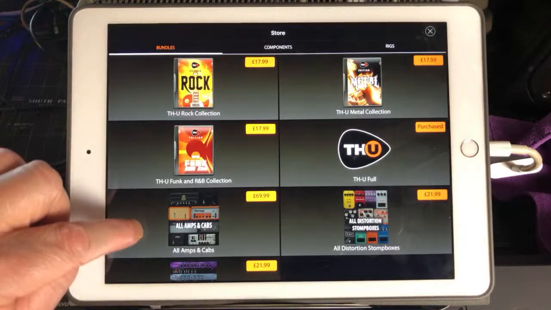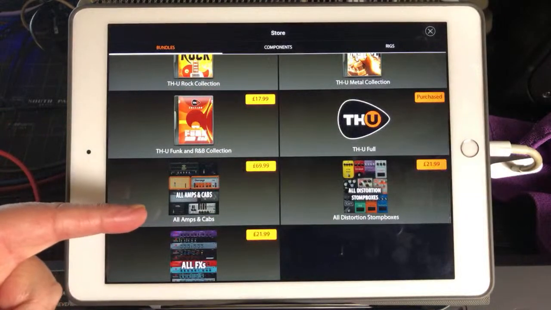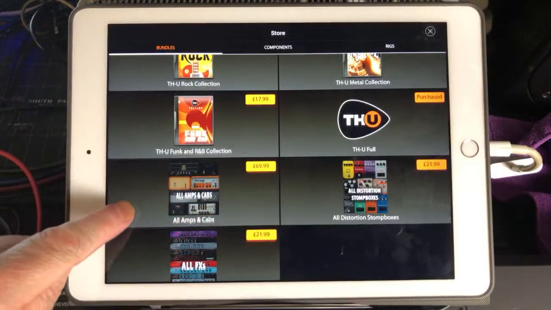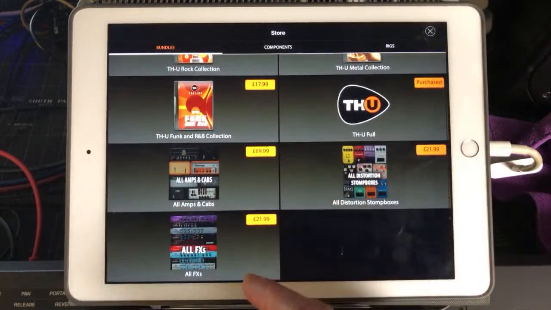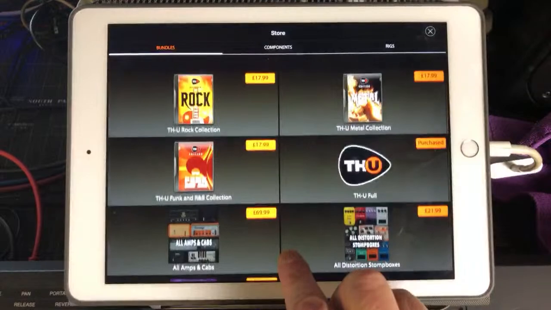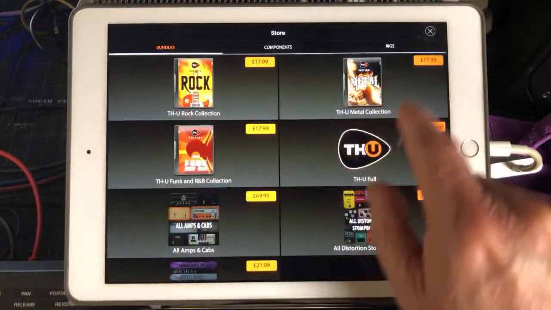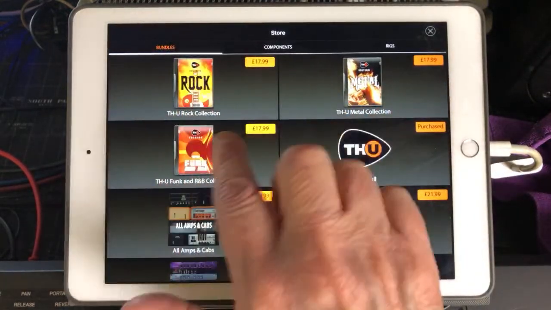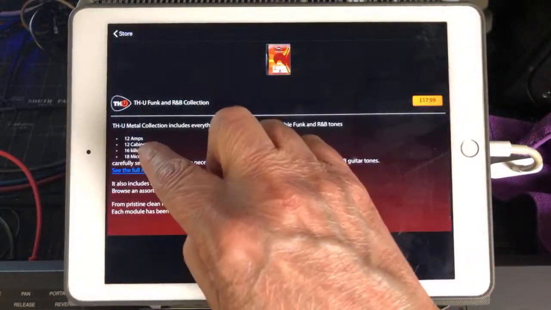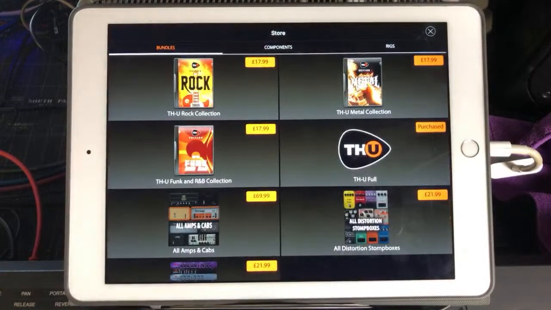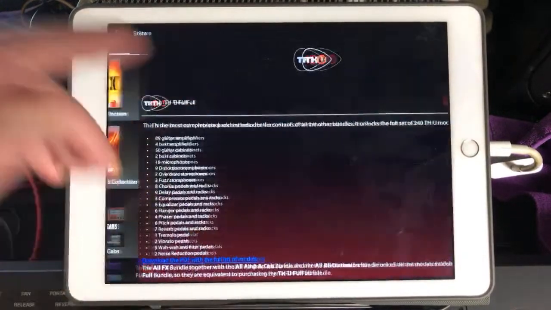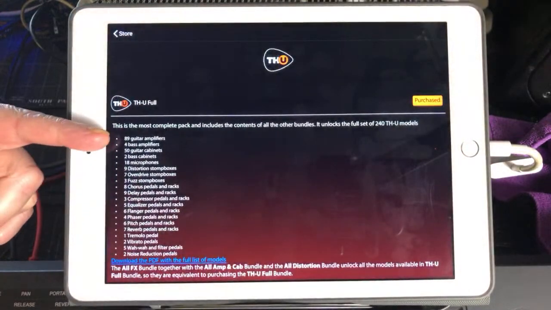However, if you want to buy just all amps and cabs, it's 70 quid. If you want to buy all the distortion stomp boxes, 21. If you want to buy all the effects, it's another 21. And then there are some different bundles, and if you tap on it, it'll show you what you get. You get 12 amps, 12 cabs, etc. And then there's the full version, which is what's on here.